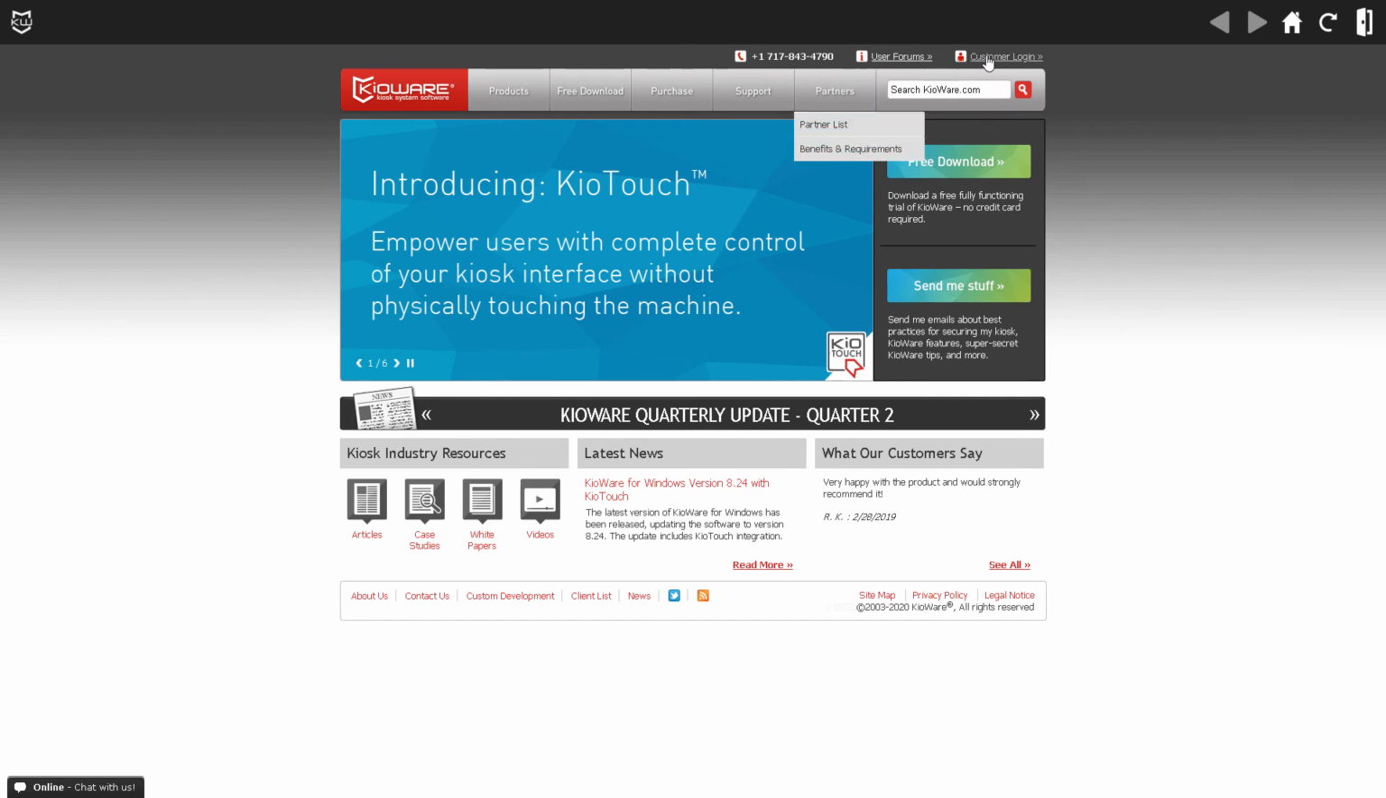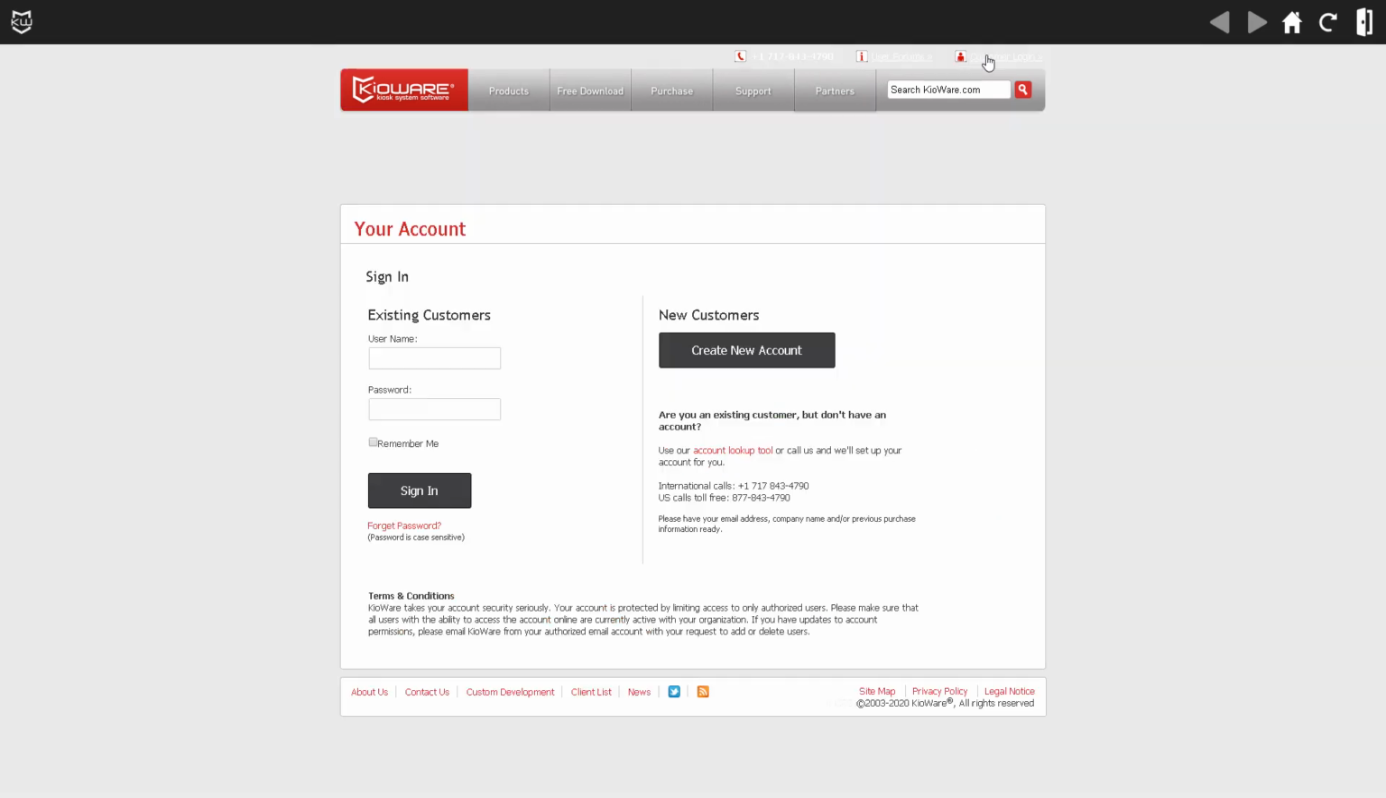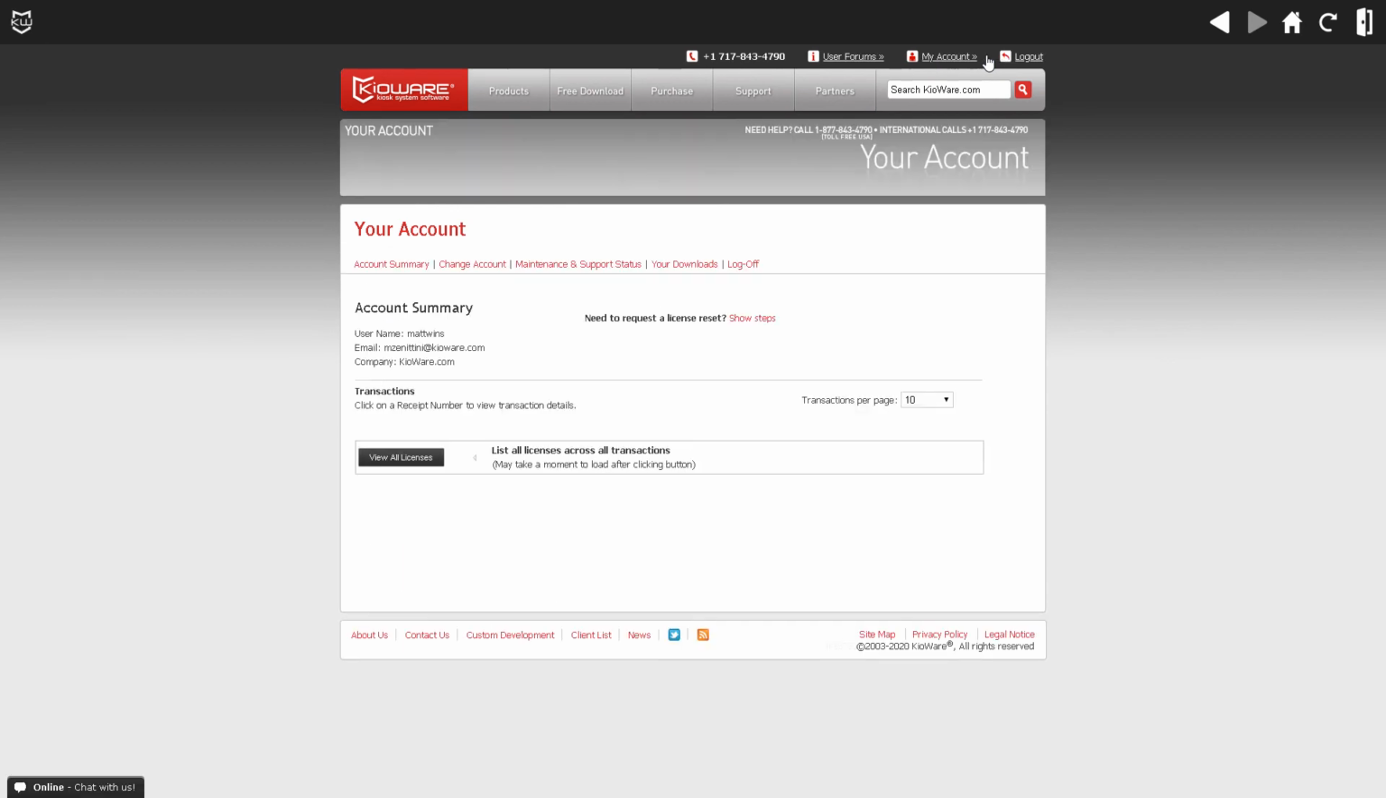With those settings in place, KioWare will attempt to automatically log in to your desired page anytime the browser navigates there.